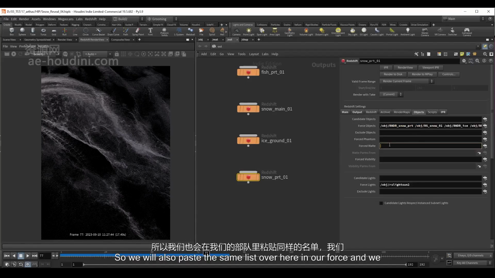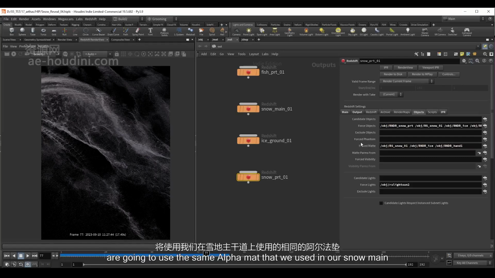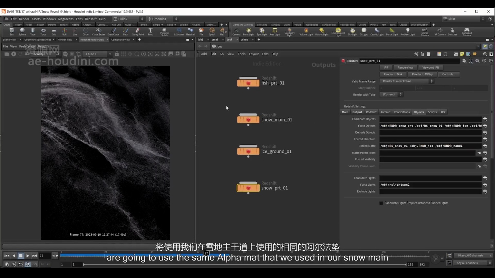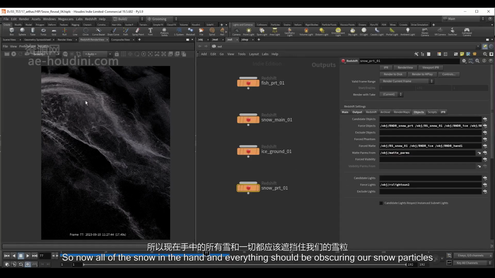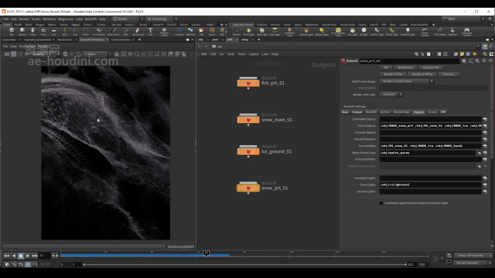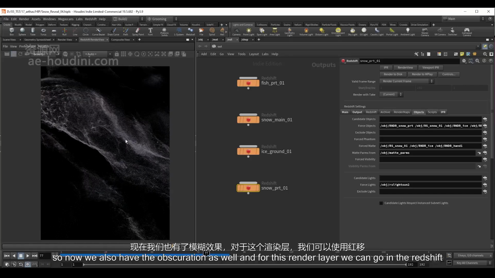So we will also paste the same list over here in our force matte, and we are going to use the same alpha matte that we used in our snow main. So we can just grab this node from here. So our matte params. Let's grab this and let's assign this here. So now all of the snow and the hand and everything should be obscuring our snow particles. Okay, so now we also have the obscuration as well.